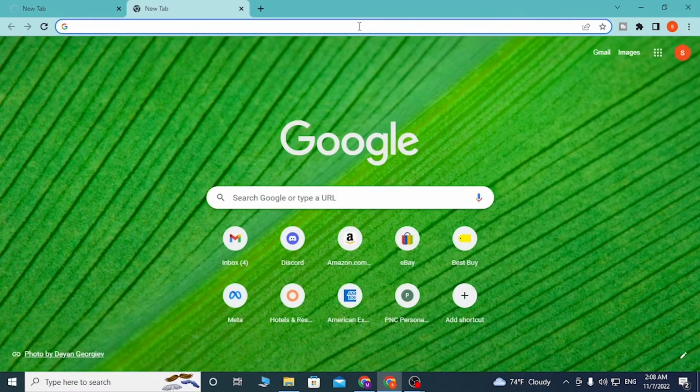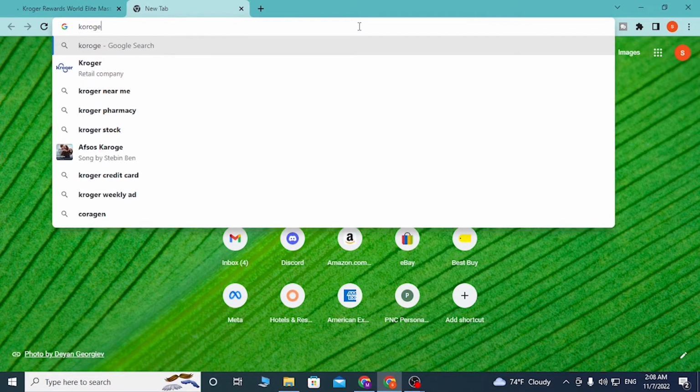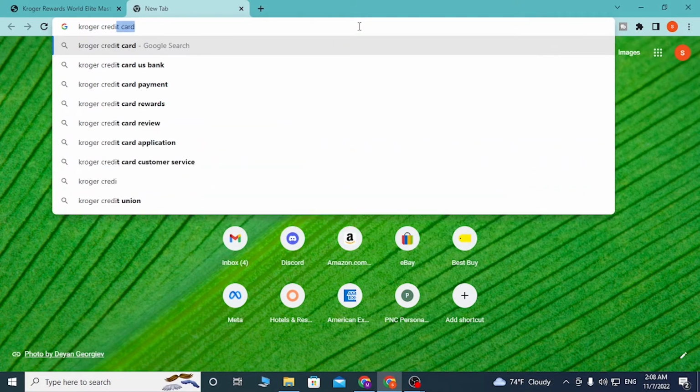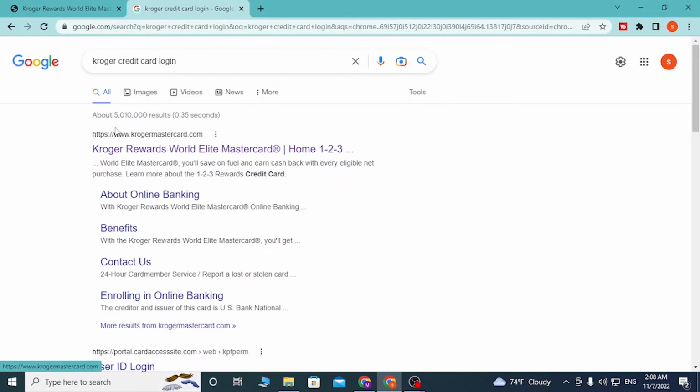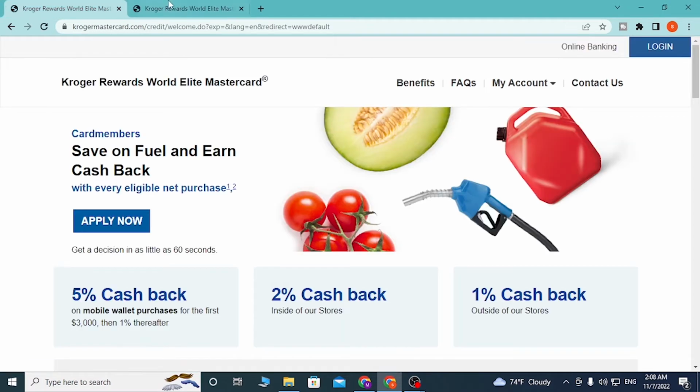Or you can simply search for Kroger credit card login like this and hit enter, and you can see there is the Kroger MasterCard.com on the top of the result. Click over there, and both ways we will be landing on the same page. Since both of these pages are the same, let's close one of these, and you can see on the top right corner of your screen there is the login button available.